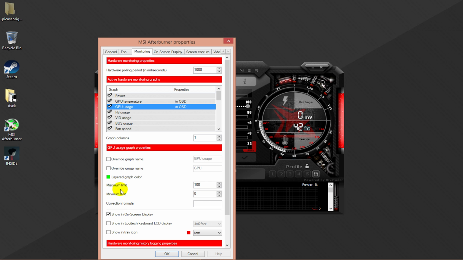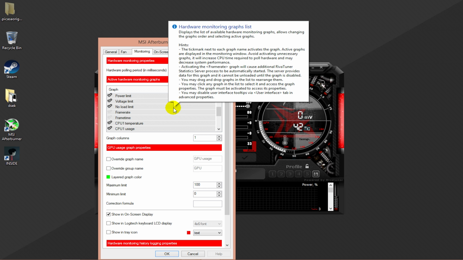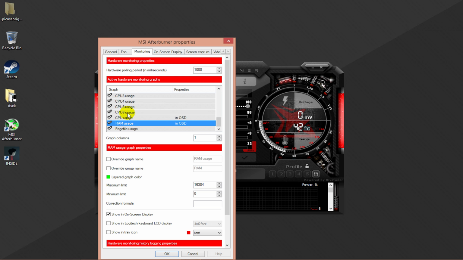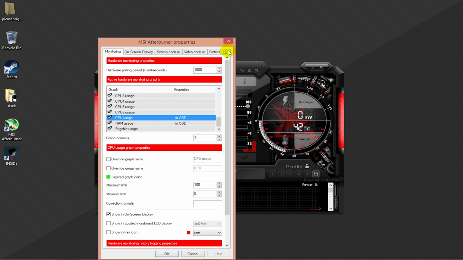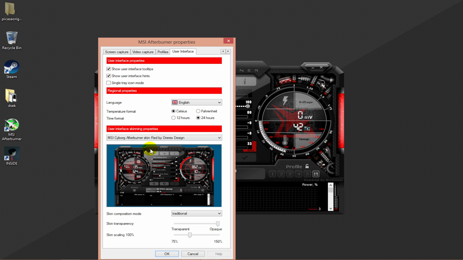Select the desired option that we want, for example GPU usage or GPU temperature, then select the desired option and click on the show me icon given below. We could also change other options like language, Celsius or Fahrenheit, and skin type in the user interface.